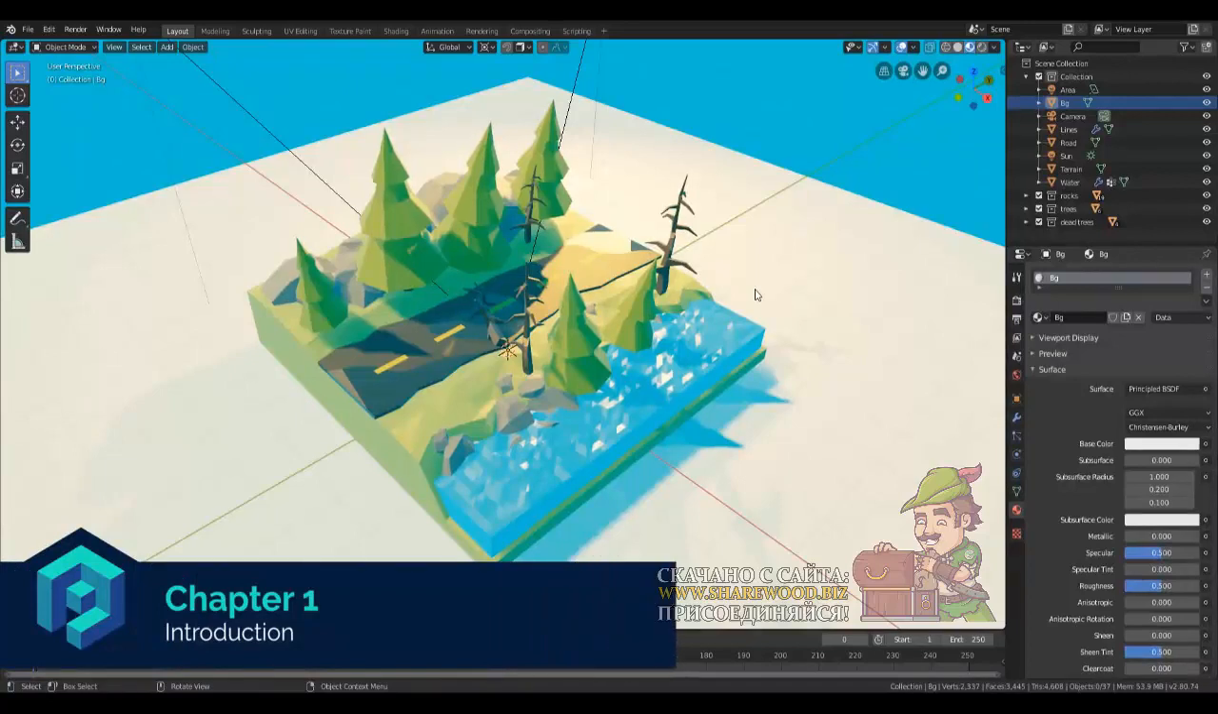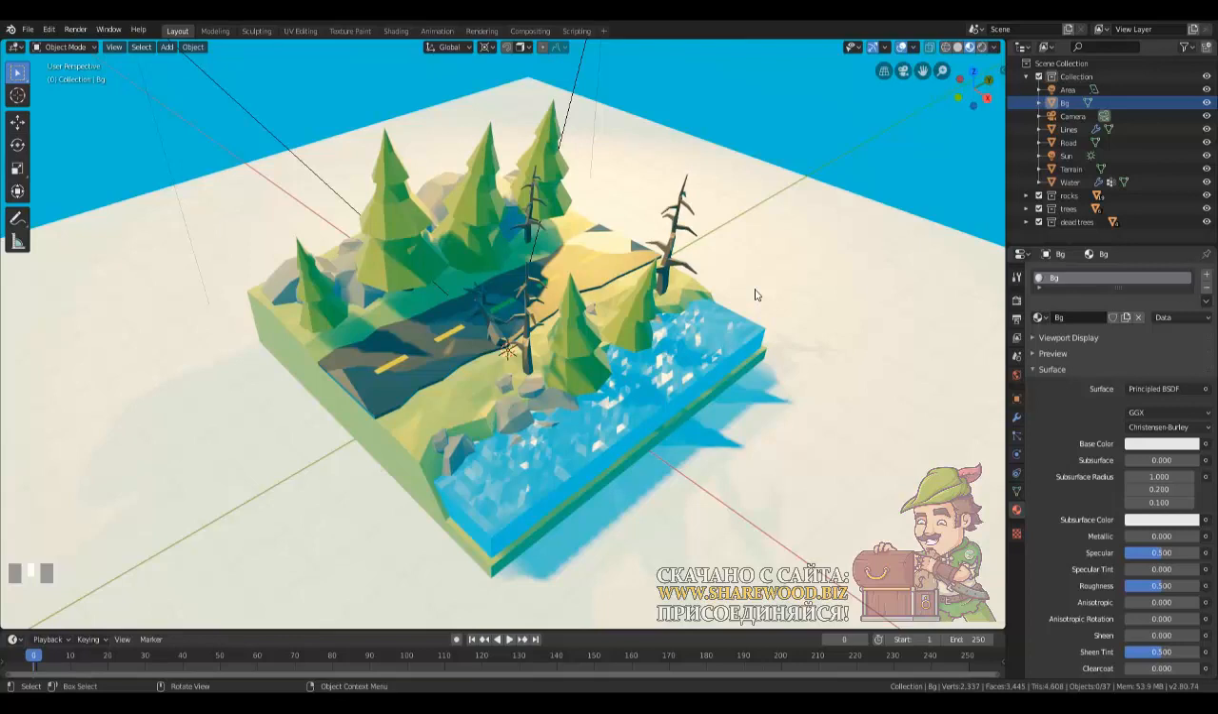Hey everybody, welcome to another episode of the course on how to become a 3D illustrator. This time we'll be moving away a little bit from that simple box style that we did in the first episode, and actually we'll start to create more detailed objects, more detailed geometry, but keeping that low poly style that we are aiming for in this course.